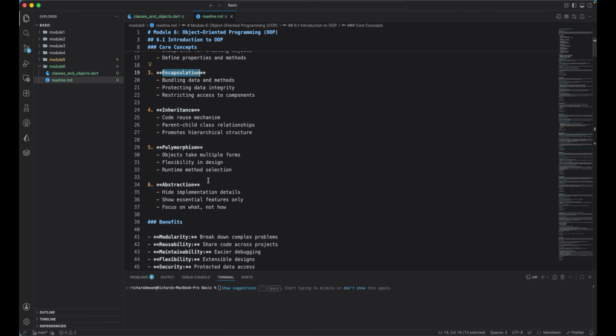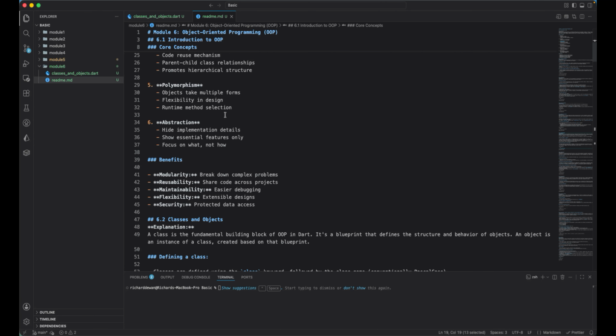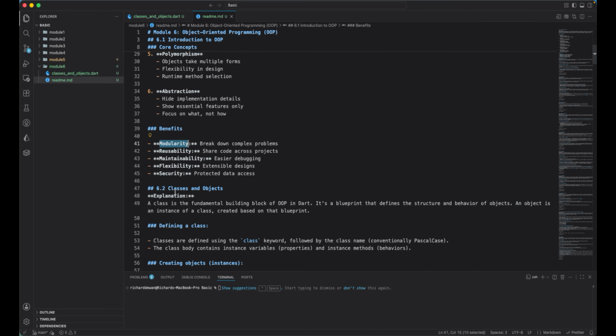So basically these are the OOP principles that we will be covering, and make sure to go and read this particular file and the official documentation as well. And some of the benefits of using OOP are modularity, reusability, maintainability, flexibility, as well as security. So let's go to the classes and objects over here.